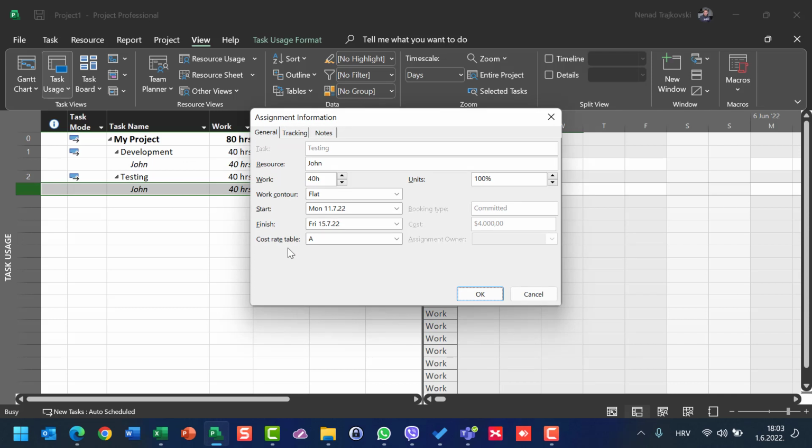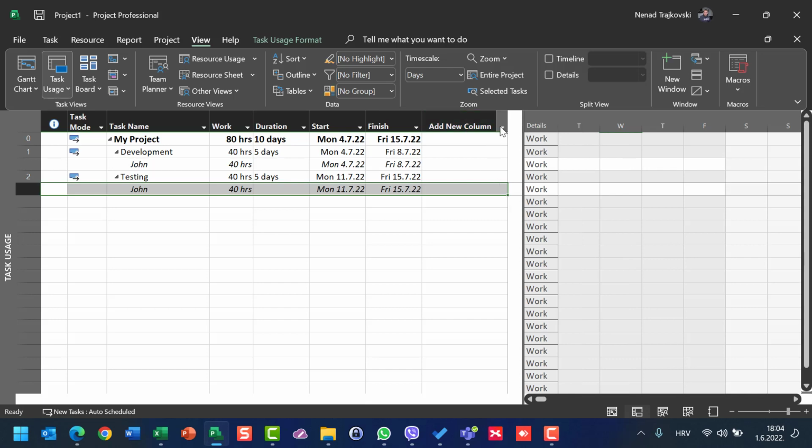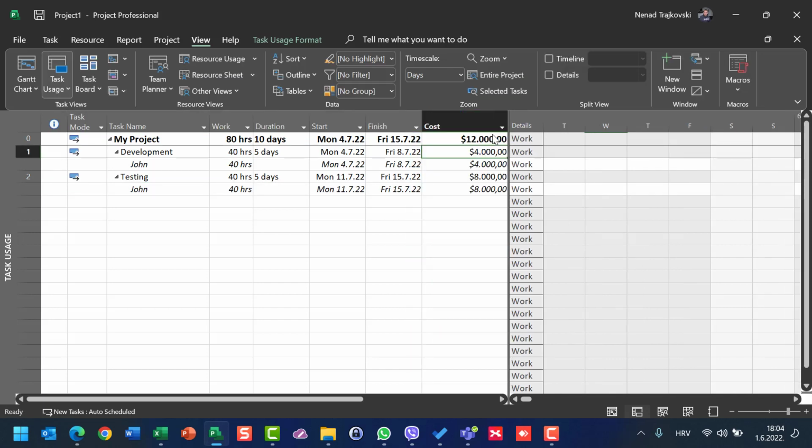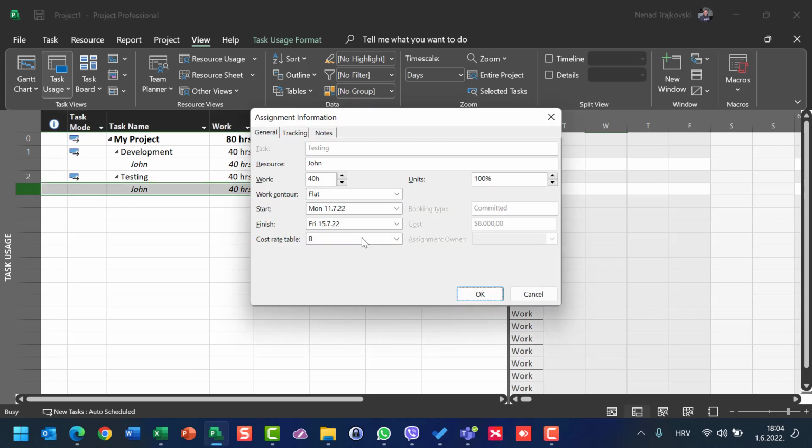And in the General tab, you will see here the Cost Rate Table. So I'm going to apply B. If I apply B here, you will see John is going to be charged as developer $100 per hour on the development task, but he is going to be charged $200 per hour, and the total cost for testing will be $8,000. Why? Because in Task Usage, I double click on a particular resource, in my case John here, and when I double click here, I can choose the cost rate table.